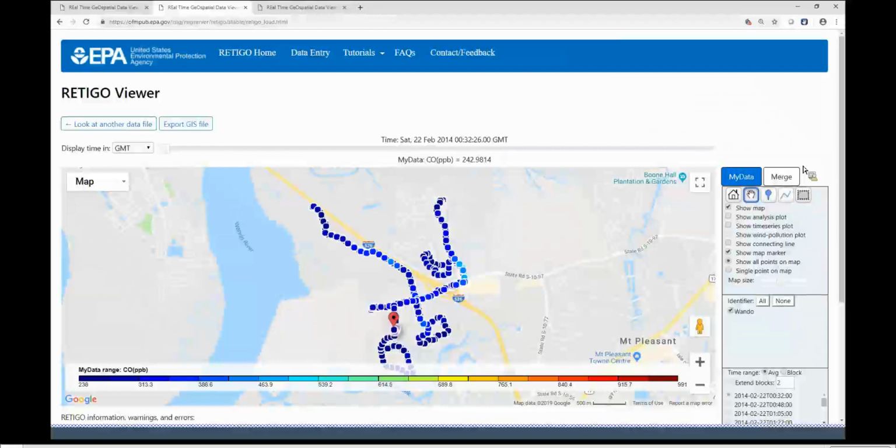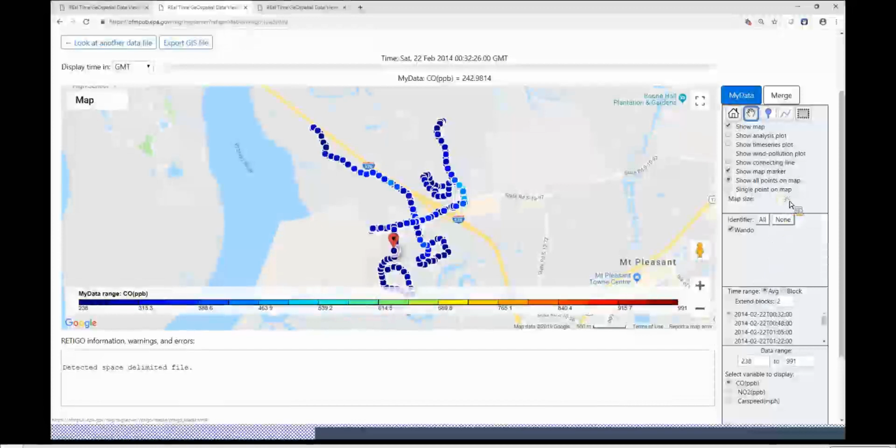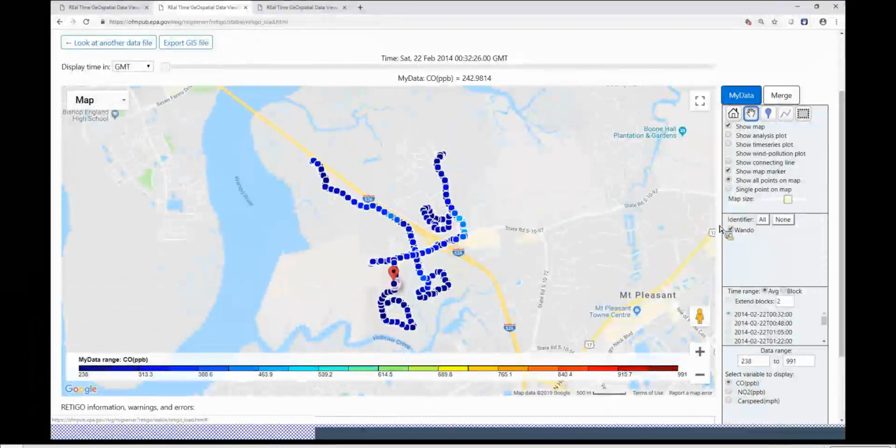And then what I'm going to do from here on out is just try to orient you to the various controls and menus and show you the types of things that you can do in RETIGO. So what we're looking at here, you can see there's a map and there's some data points on the map. So that's the data that was in our file.